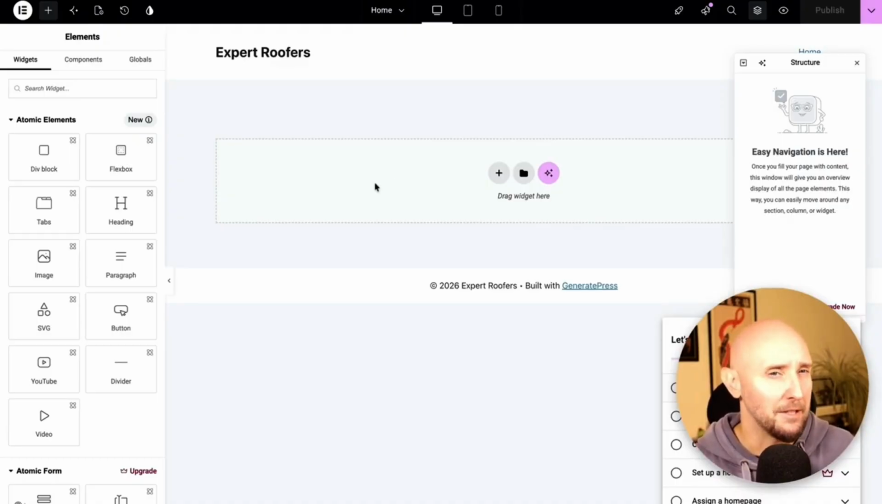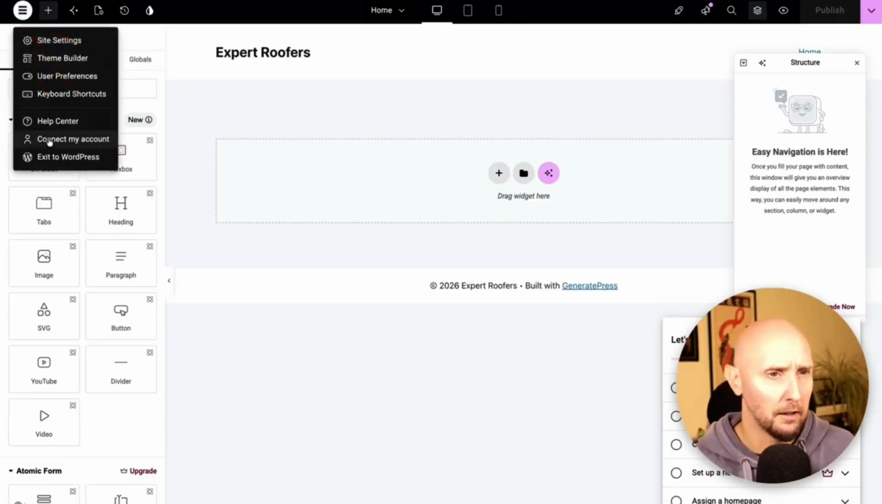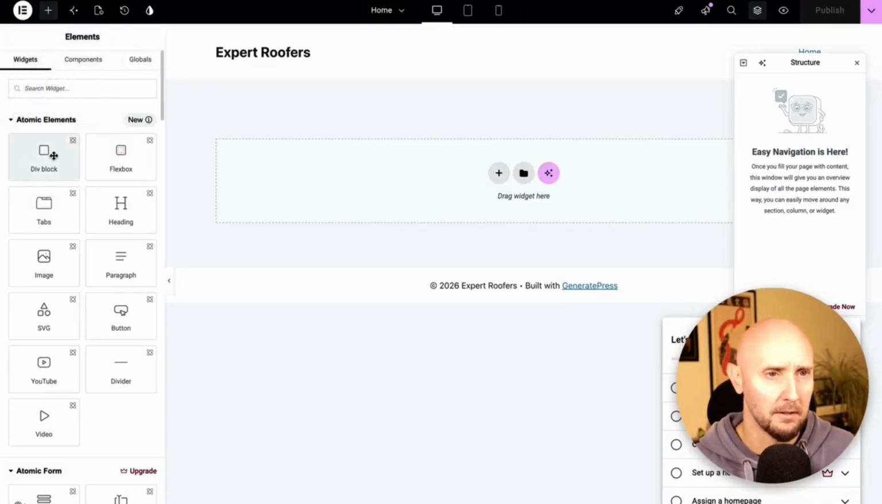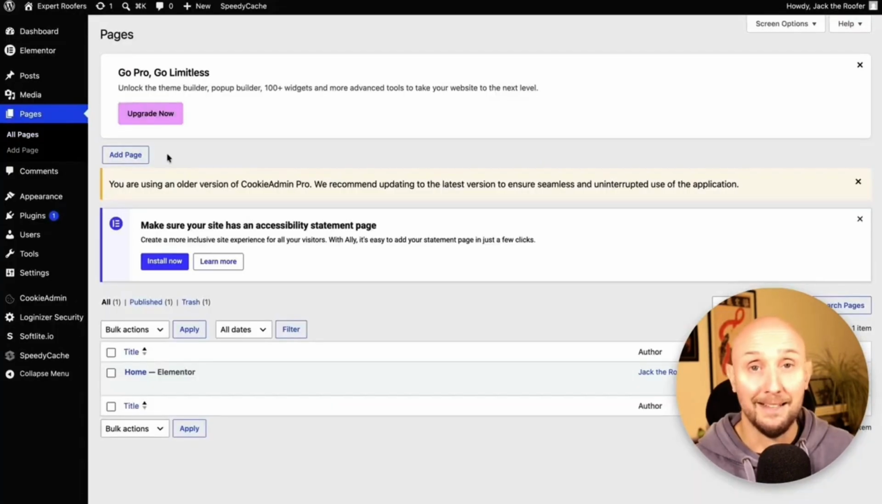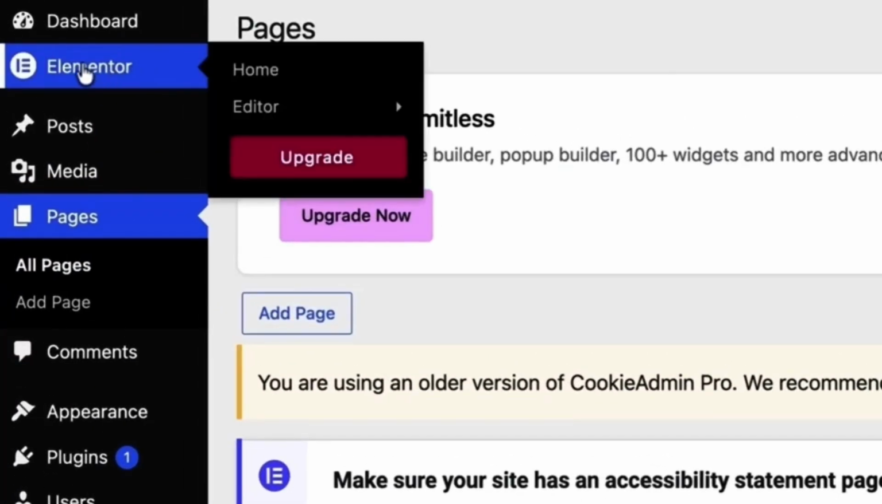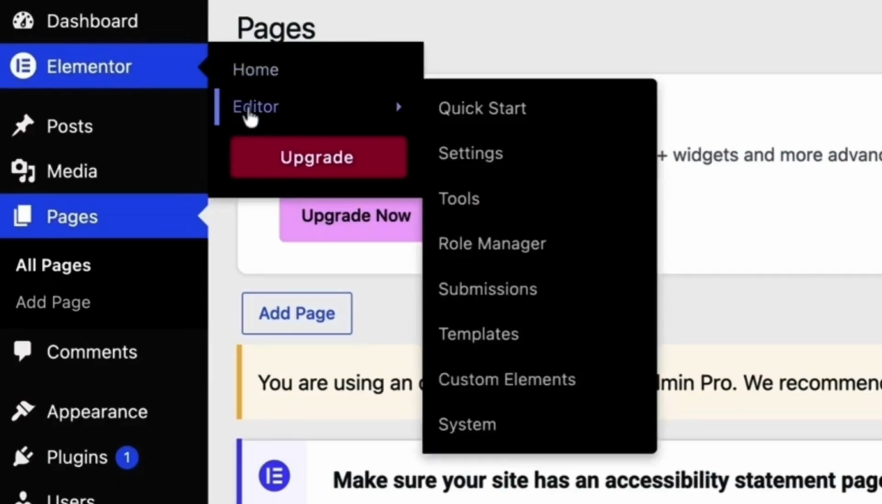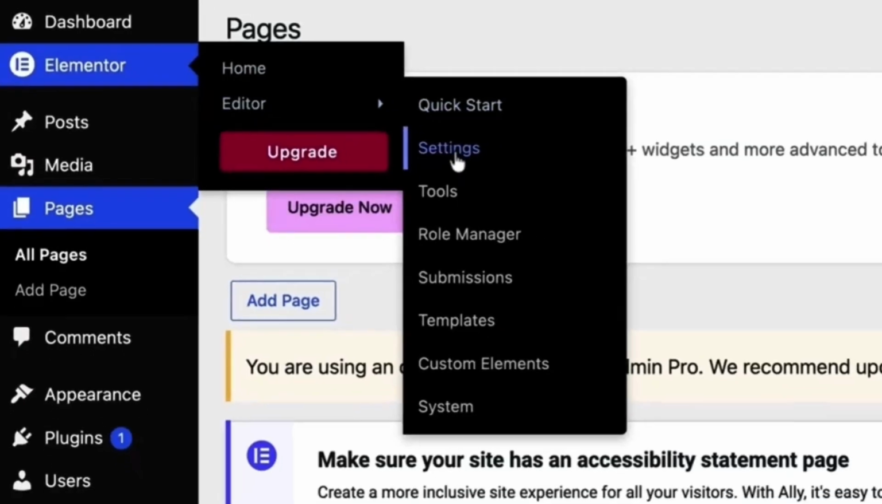We're going to come back to this page in a minute, but come up to the top left for now, hover over the Elementor icon, go to exit to WordPress. And now we need to go up to the top left and click on the WordPress icon to exit out of this page and bring us back into the main dashboard area of WordPress. And now here in the left sidebar, since we've already got the Elementor plugin installed now, we'll see Elementor here in the left sidebar, hover over this Elementor and then hover over editor and then select settings.